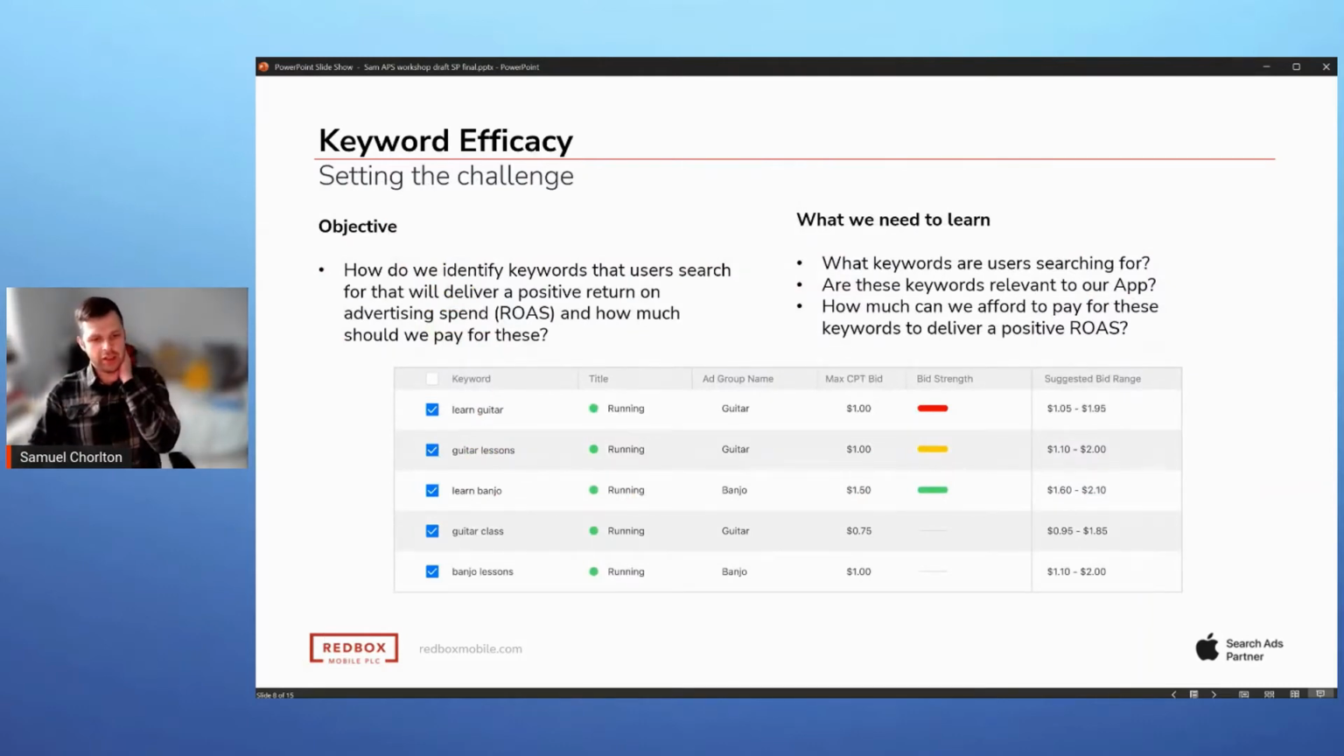Keyword efficacy is a really big part of how we identify keywords that users search for. That's a massive challenge, and I don't think anyone's got a completely solved solution for that, but we'll talk about some of the techniques you can explore, how we work out which of those are going to deliver a positive return on our investment, and how much we should spend on them to make sure that we meet those objectives.